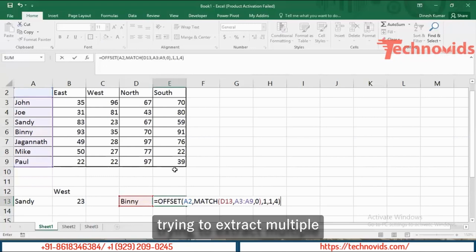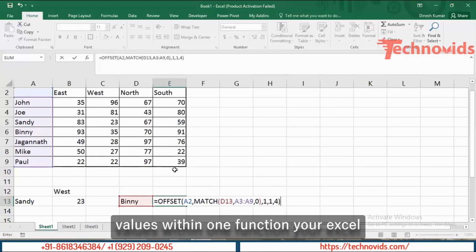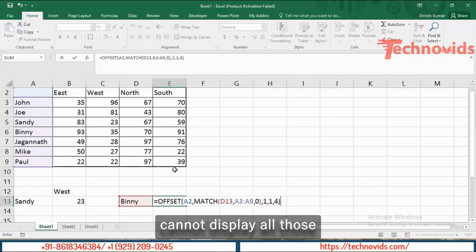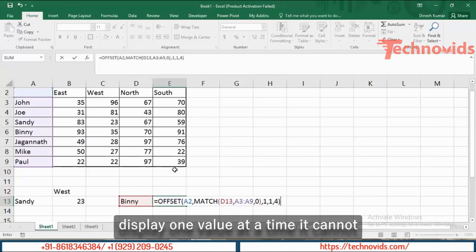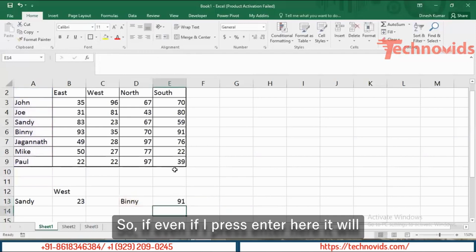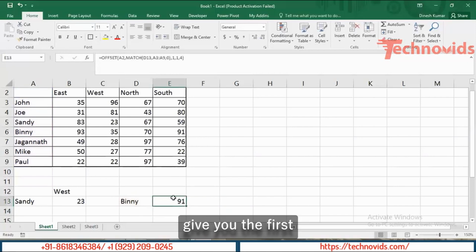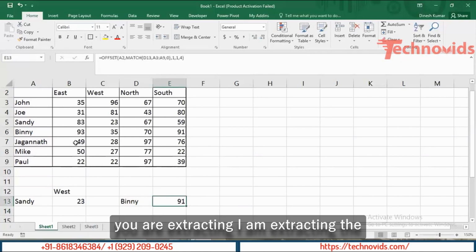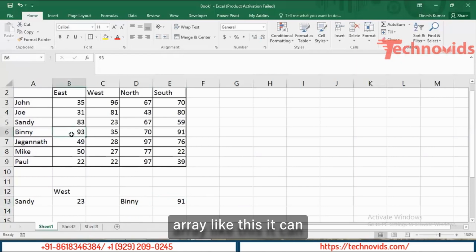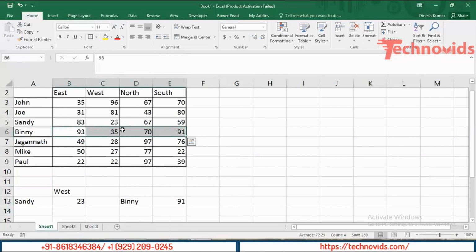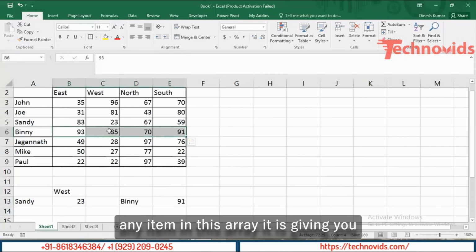Whenever you're trying to extract multiple values within one function, Excel cannot display all those values. An Excel cell can only display one value at a time. It cannot display multiple values at a time. So even if I press enter here, it will give you the first item in the array which you are extracting. I'm extracting the array like this. It can give you any item, in fact, any item in this array.